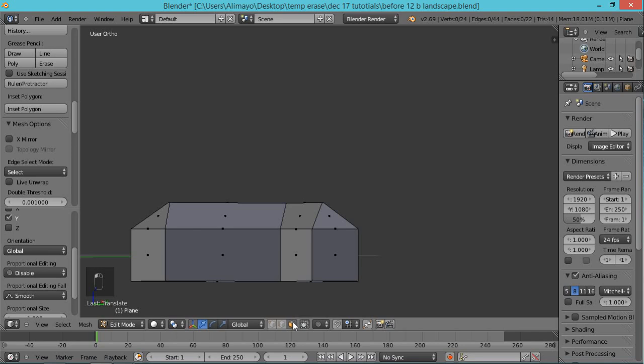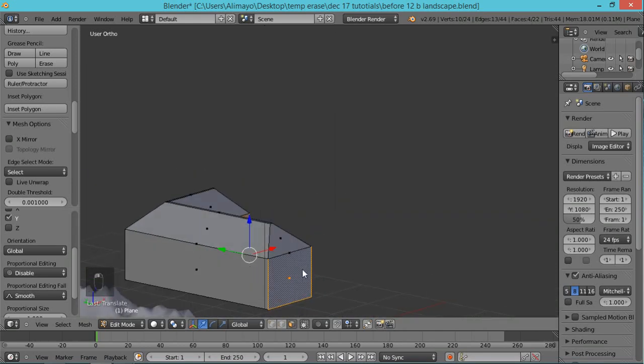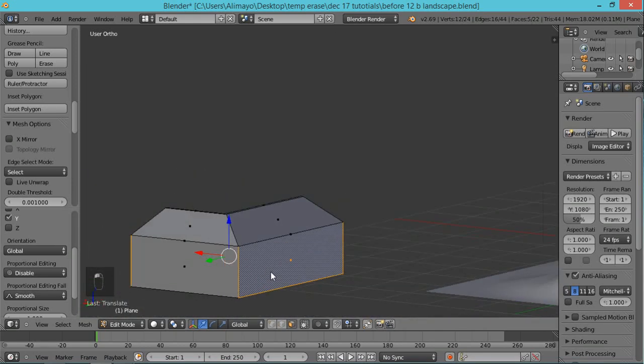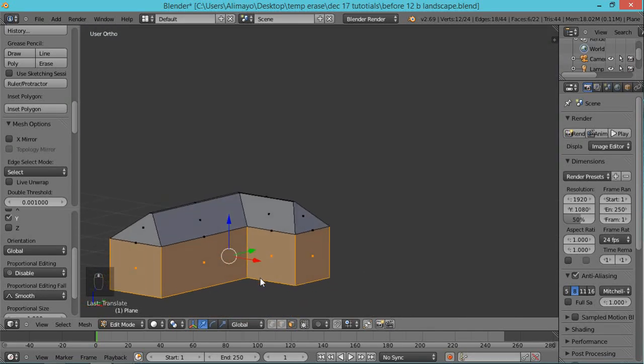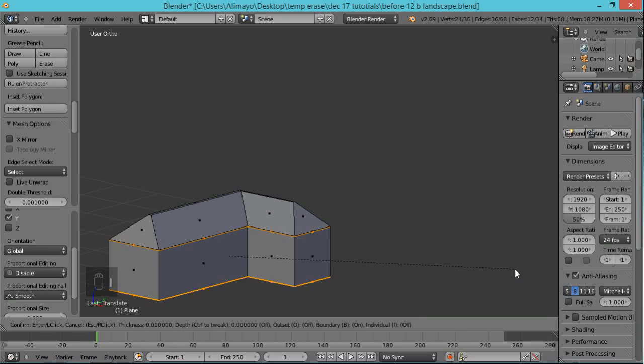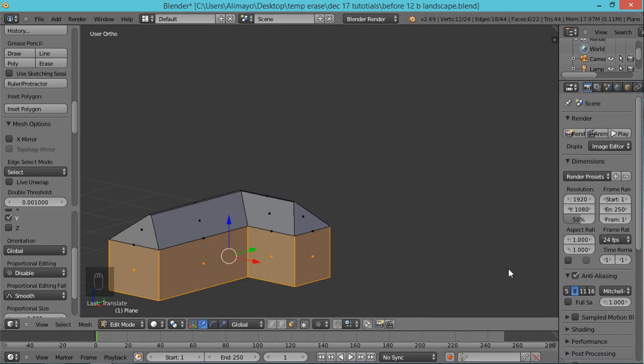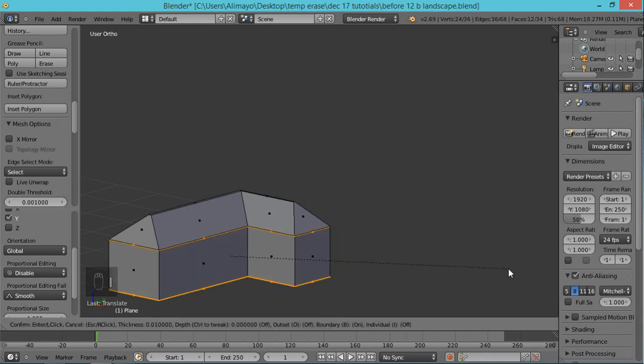Now what you're going to do is make sure you're on your face select. You're going to click here, hold shift, and I'm just holding shift and clicking around this house. And what I'm going to do now is, again, the same thing we did before. Make sure your mouse button's away so you've got a little bit of space just to push. You're going to hit I for inset.